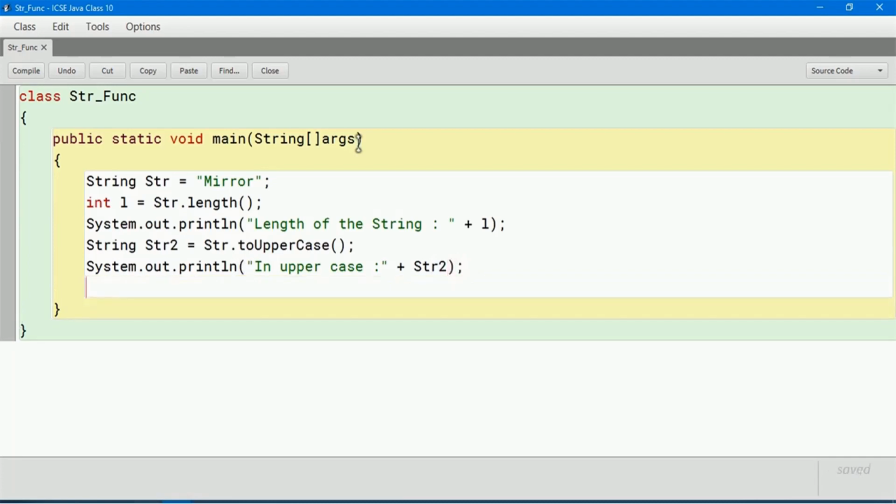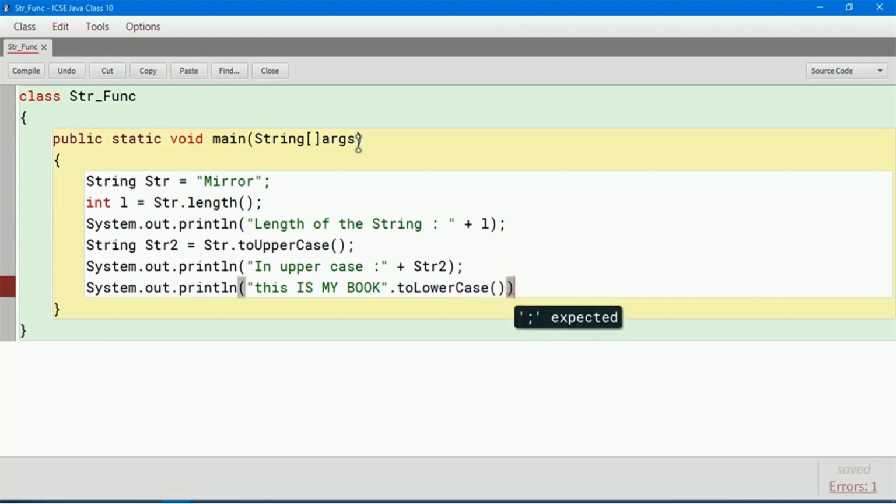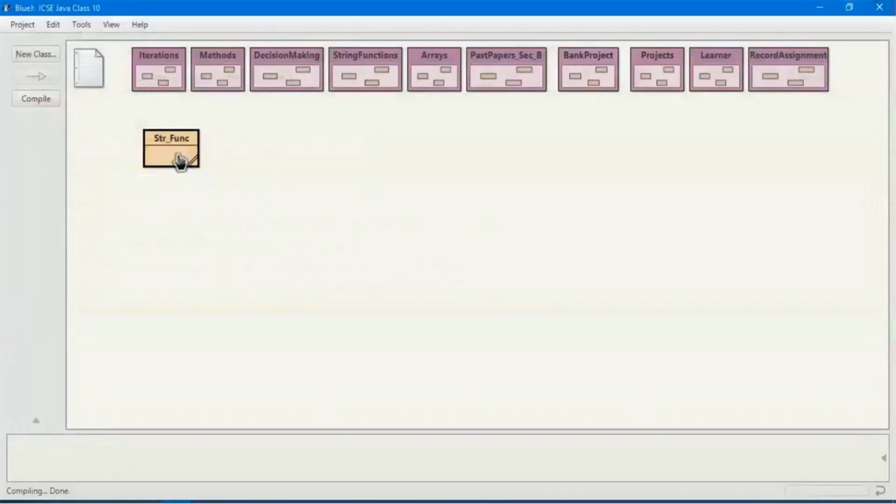Let me convert one more string into lowercase. System dot out dot println of, I am just giving here, this is my book, dot toLowerCase of, L should be capital, then C should be capital, LowerCase of. So now this is going to convert this is my book into lowercase. Here this is in small, all other things are in capital. So let us compile, then run this.